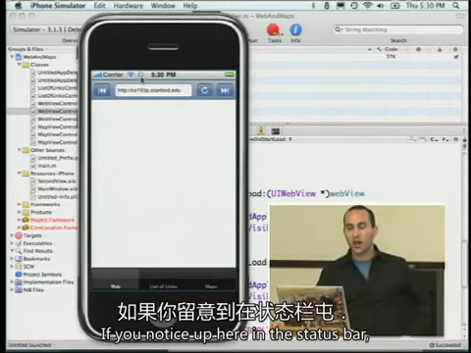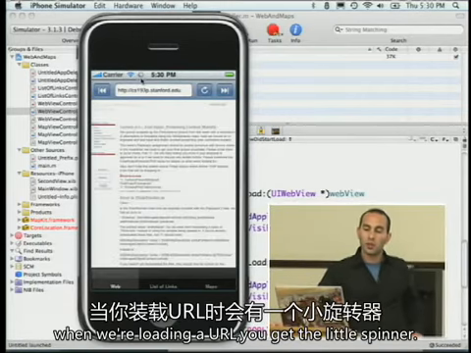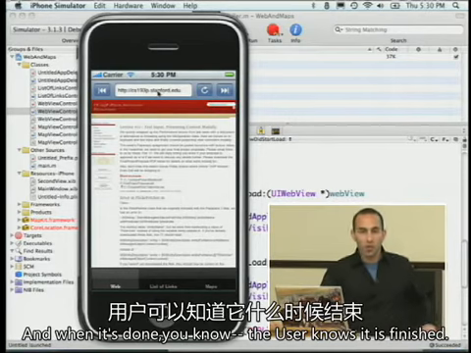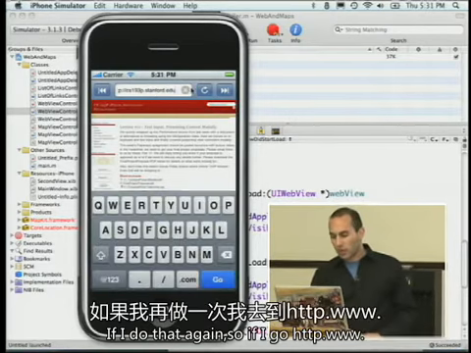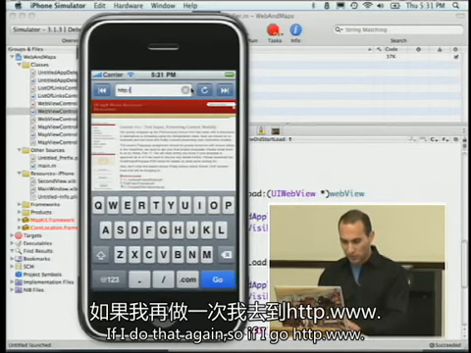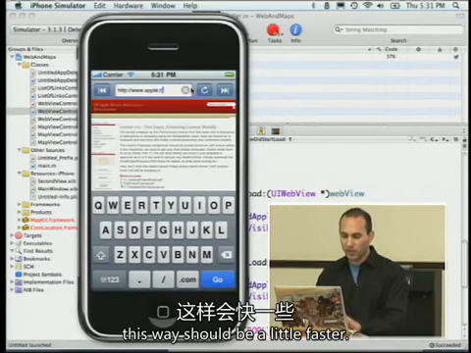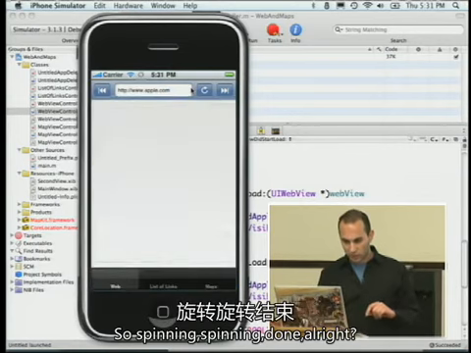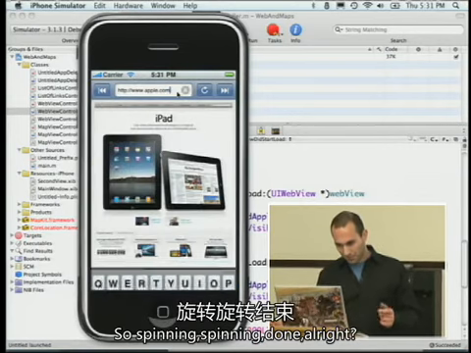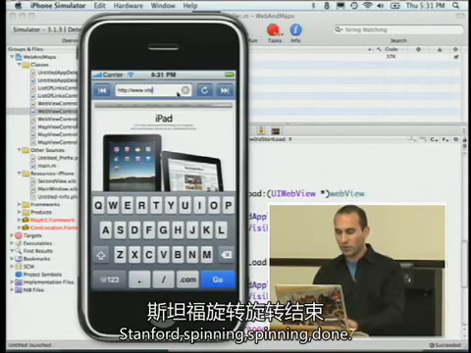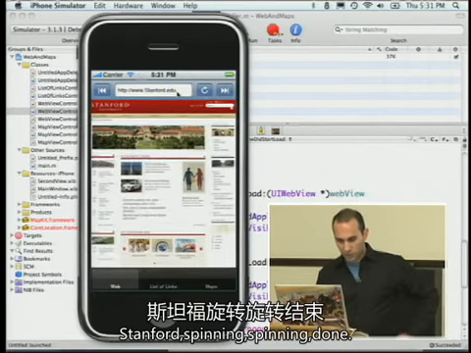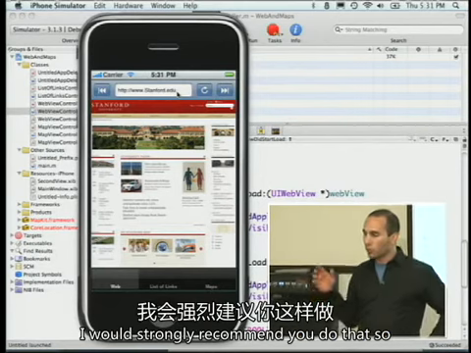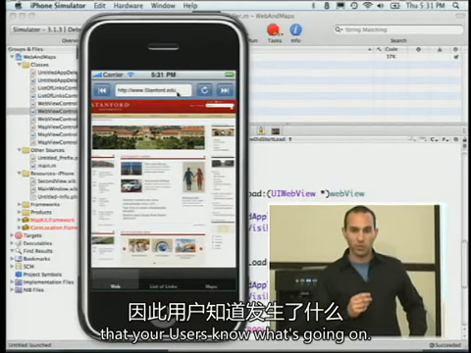But you'll notice up here in the status bar, when we're loading a URL, you get the little spinner. And when it's done, the user knows that it's finished. And if I do that again, so if I go to http www, this one should be a little faster. I hit return, you'll see it spin for a moment, and then it'll stop when it's done loading. So spinning, spinning, done. Right? Stanford, spinning, spinning, done. So whenever you're doing network activity, I would strongly recommend you do that so that your users know what's going on.